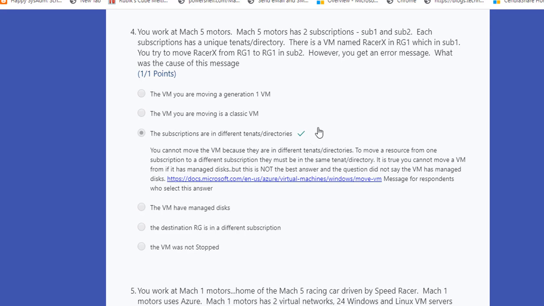It is true you cannot move a VM if it has managed disks. But it's not the best answer. The question does not say the VM has managed disks. And then here is a link you can go to look at about moving resources.